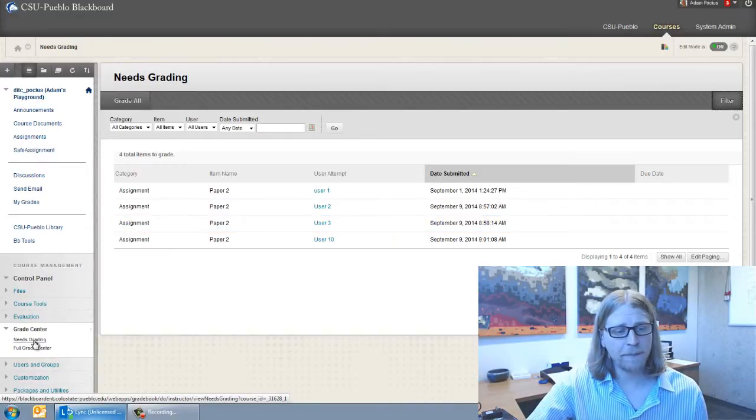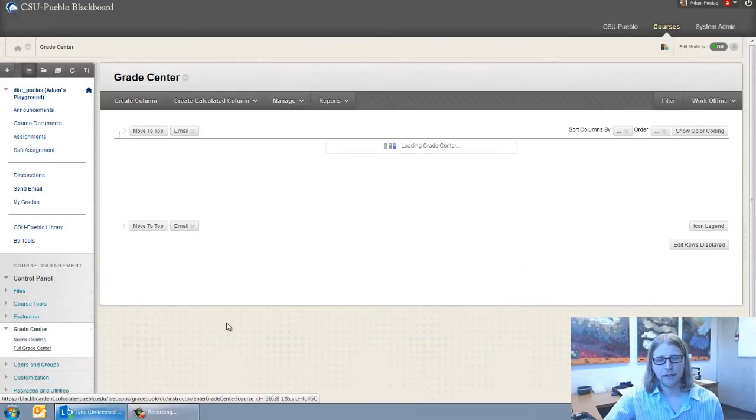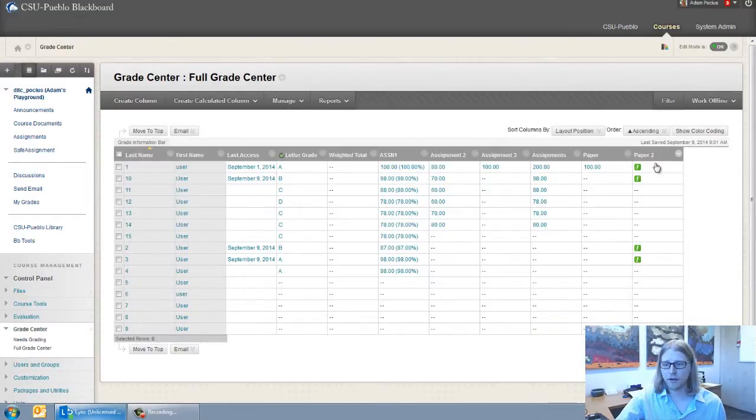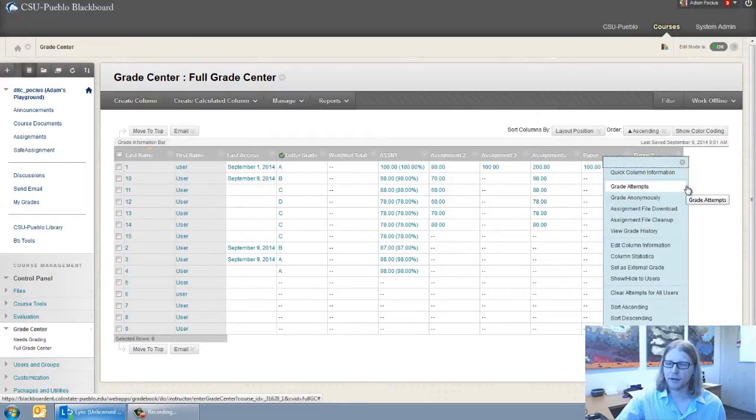So the way that you can do that is you'll go all the way to your full Grade Center. Once you're in the full Grade Center, you'll go to the column that has the paper. So here's Paper 2. I had a few students turn in the assignment, so I want to download them all. I go to that column header, hit the drop down arrow, and then go to assignment file download.